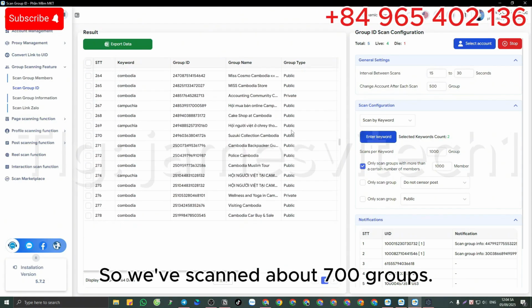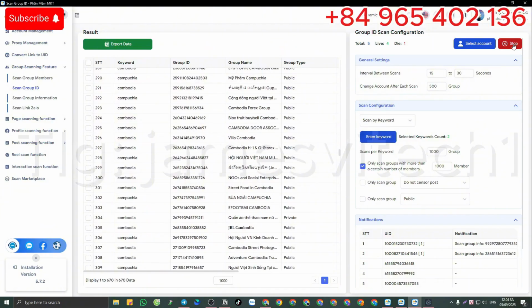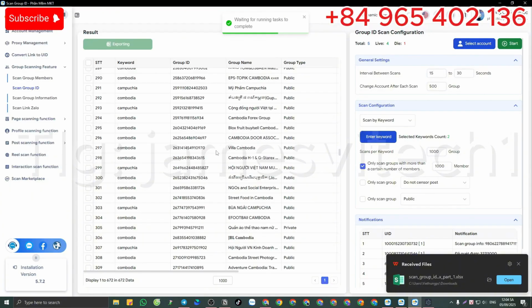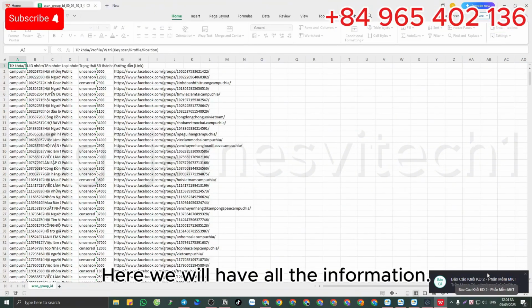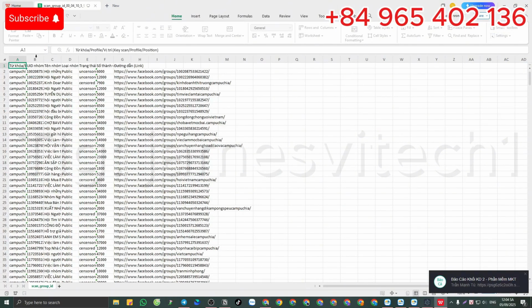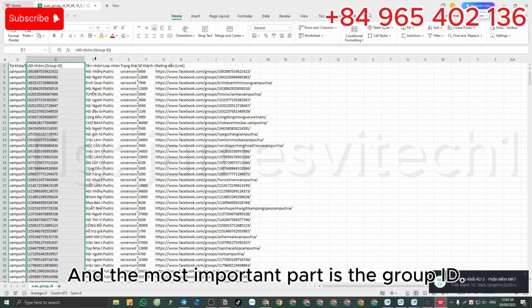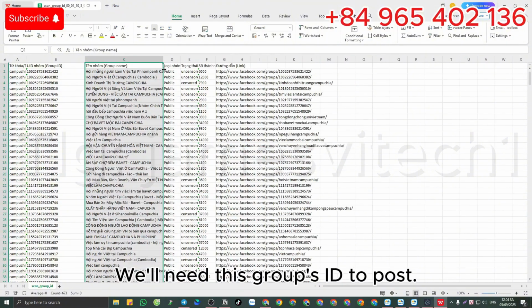So we've scanned about 700 groups. I will pause and output the data. Here we will have all the information for these groups, and the most important part is the group ID. We'll need the group's ID to post.